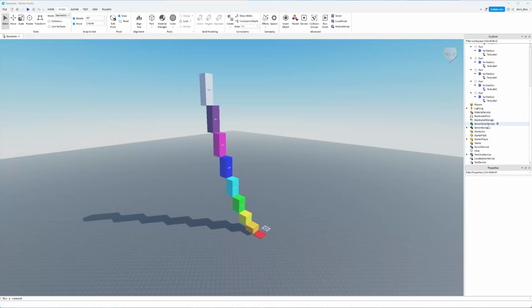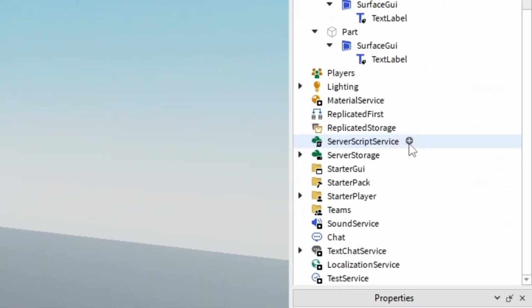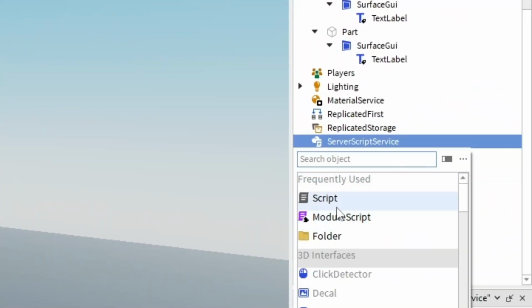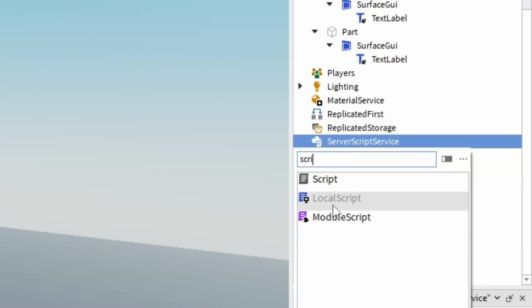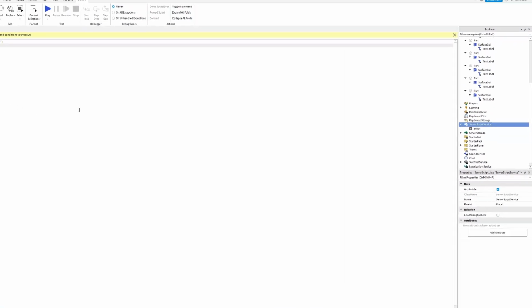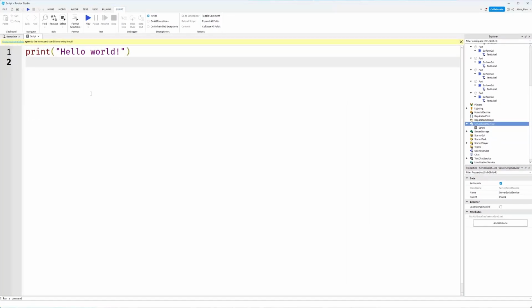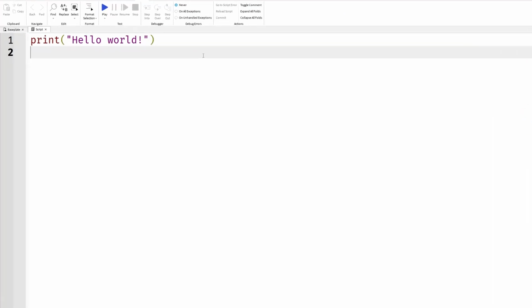So to do this, click on the ServerScriptService in the Explorer. This is where we will store all of our code. Click on the plus icon, and then just choose a script. You may have to search for it. Make sure you choose just a script, not a local script, not a module script, just a script. Now, let's just zoom in here, and I'm going to just hide this spanner.